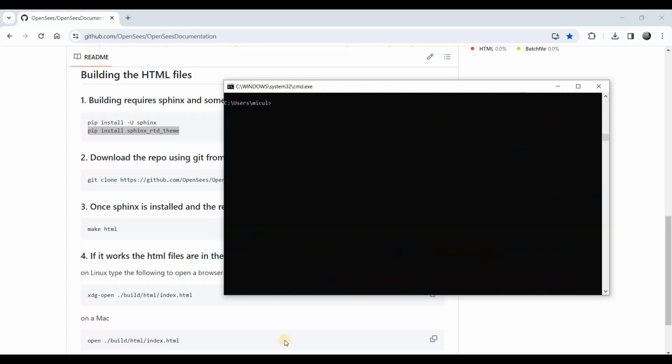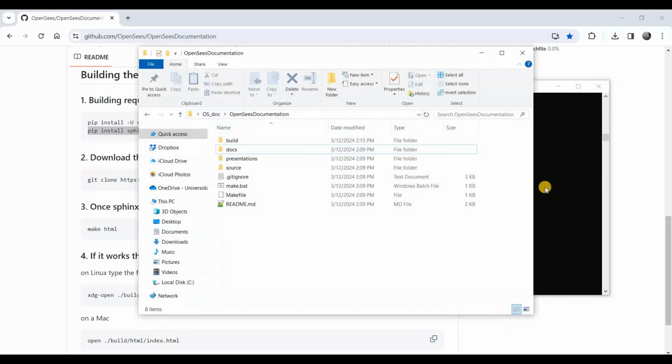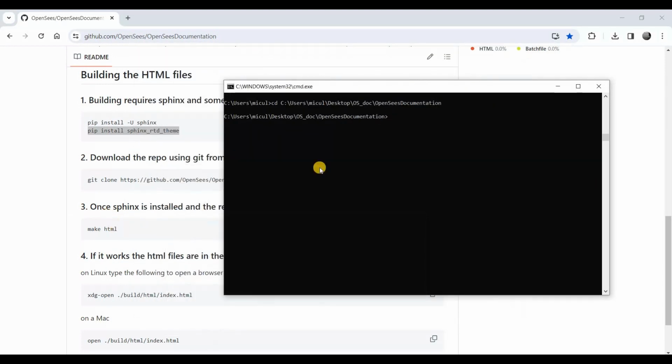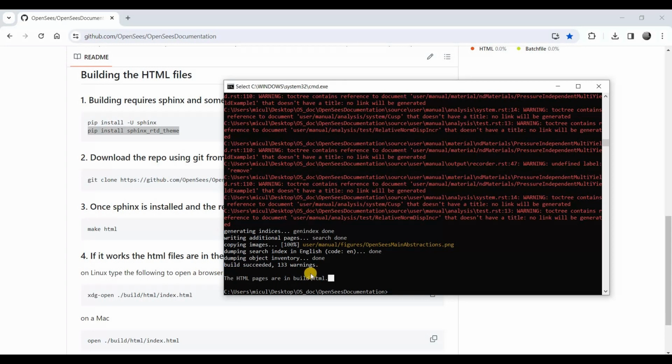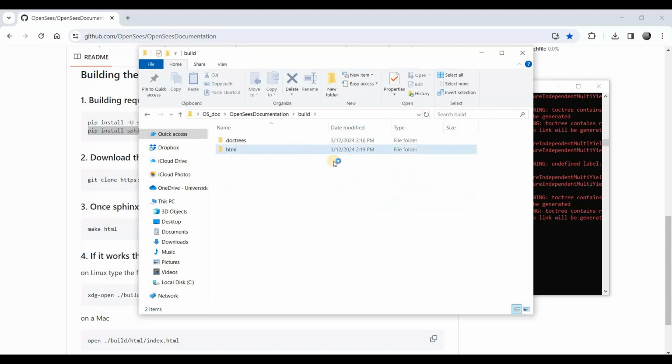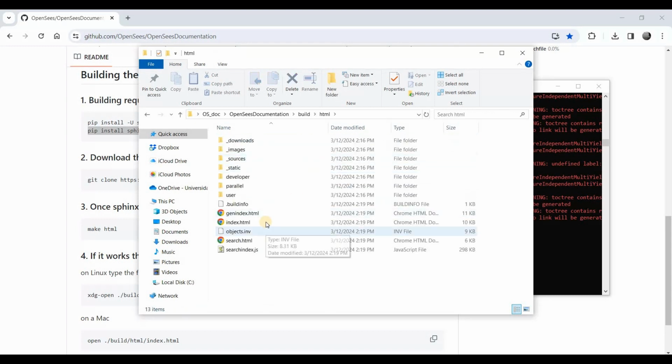Next, I will navigate to the OpenSees documentation folder, copy the path, change the path, and then I will make the HTML. The build succeeded, and the HTMLs are in build HTML. Let's see. It's this one.